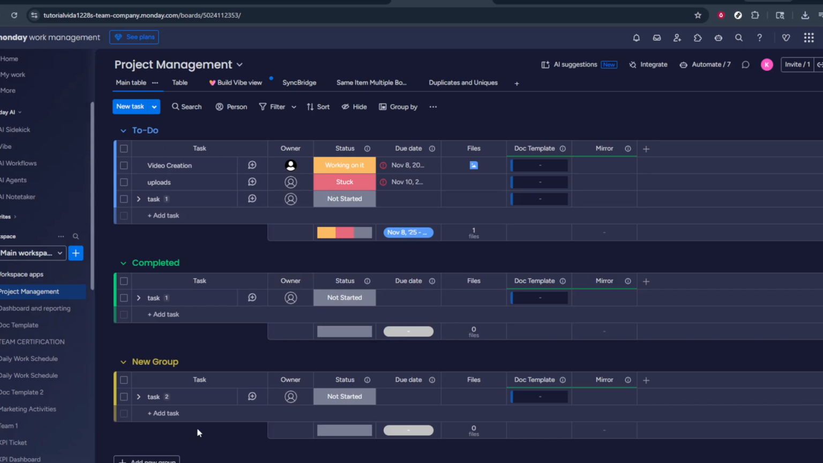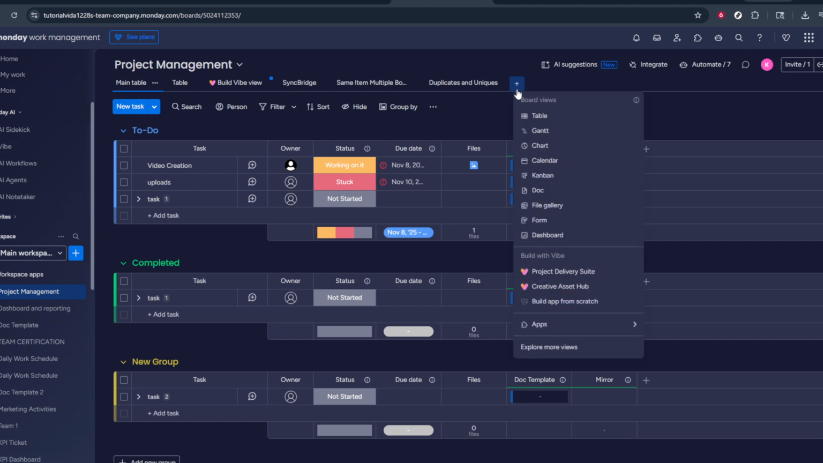First, make sure you have the board open where you want to add the map. Look towards the top of the screen where your current views are listed, such as main table or any other custom views you might already have. Right next to those view names, you'll see a small plus sign. Go ahead and click on that plus sign. This is how you add new views to your board.